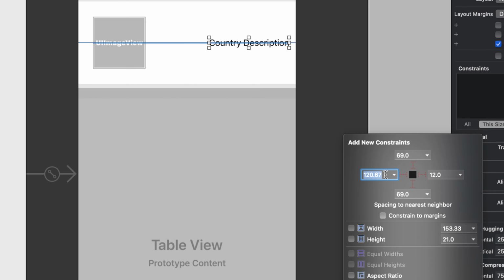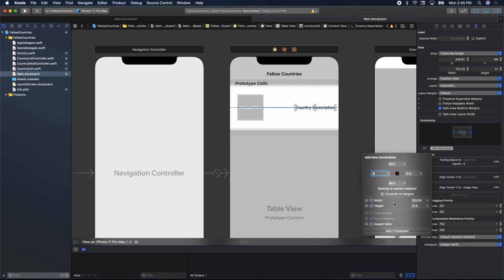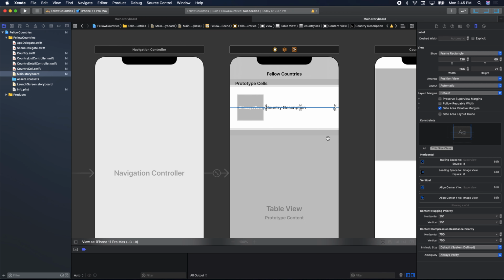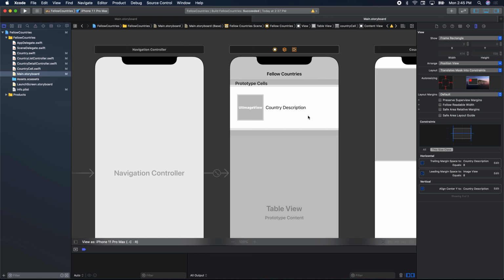And for country description, set the leading to 8. So it's going to be 8 spaces or 8 points between the image view and the country description. 8 points. And add 1 constraint. Cool? Great. Next up, we have our label.